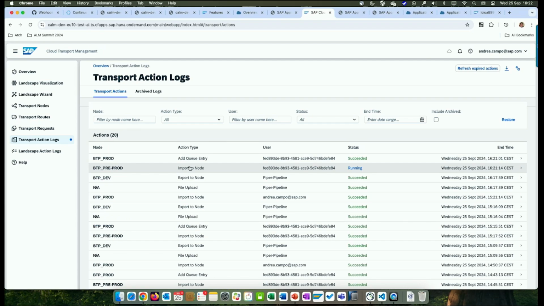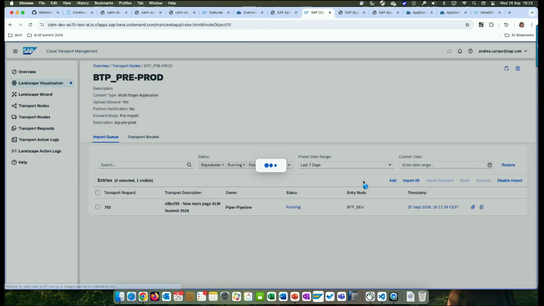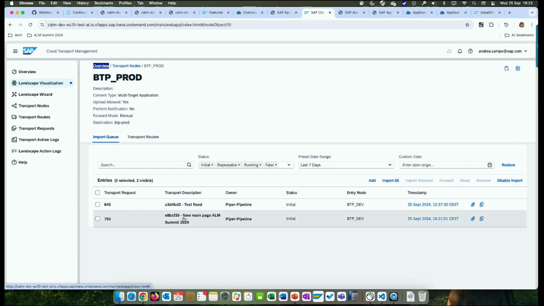And here you can notice something interesting, that while we are running the import on the pre-prod, so we are importing to this node, this is the outcome of the deployment action from the feature. At the same time, because of the configuration of the landscape, we have an add queue entry for prod, which means now that if we go in the productive system, in the queue of the productive system, we will see that there is a new main page, ALM Summit 2024. This is the same commit that we used at the beginning, status initial, because it's not imported automatically. Okay? We can also access the overview.